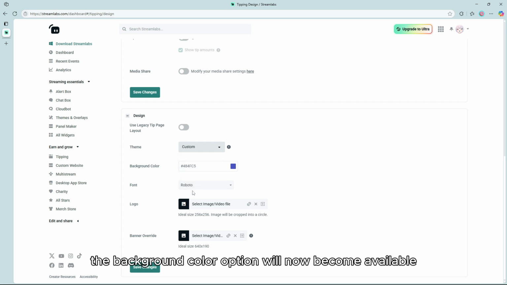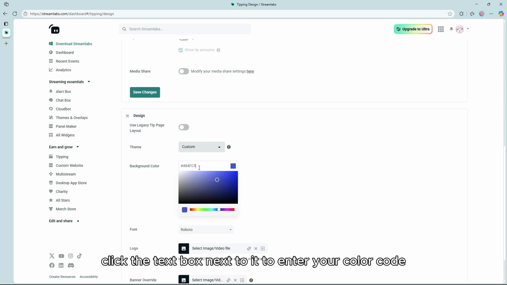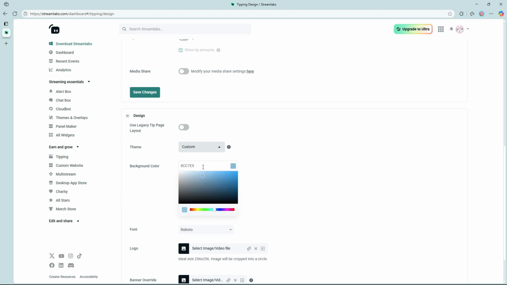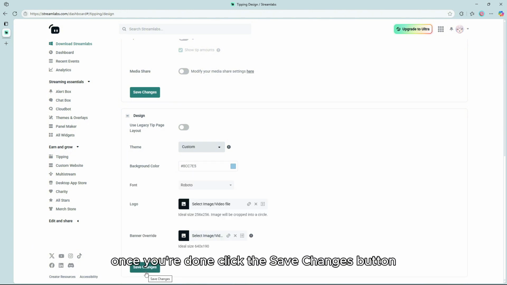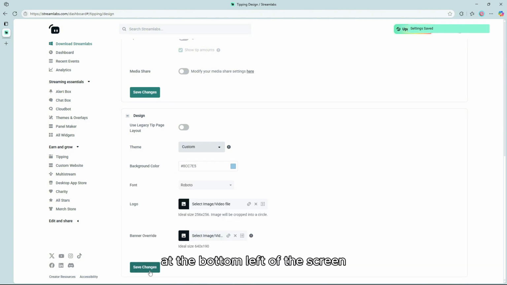The background color option will now become available. Click the text box next to it to enter your color code or use the color picker. I'll enter a code that's part of my brand. Choose whatever color fits your design. Once you're done, click the Save Changes button at the bottom left of the screen. A pop-up on the top right will appear saying that the settings have been saved.